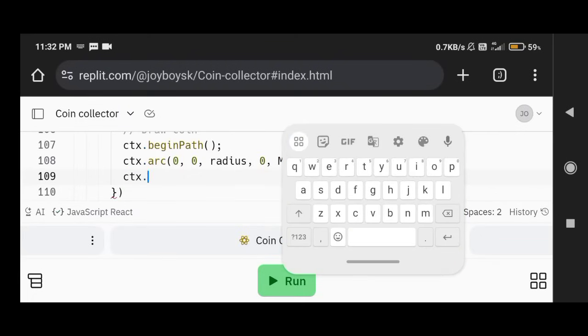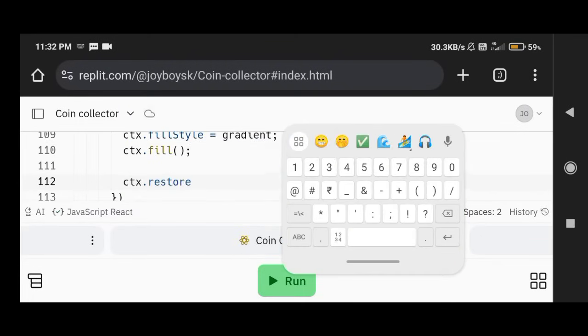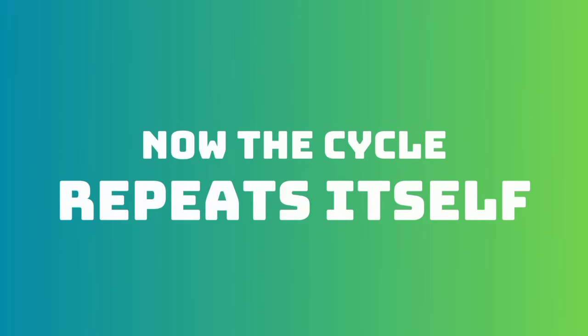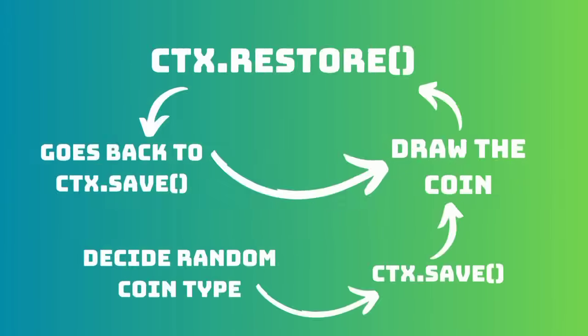After drawing the arc, restore the coin state, so that the coin goes back to the saved state. Now the cycle repeats itself, so you don't have to worry after the restore part.